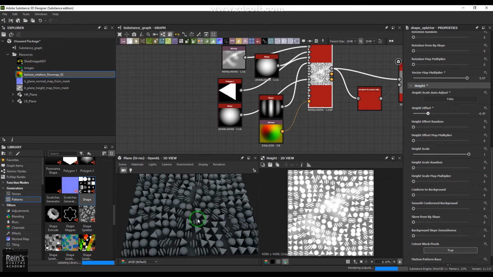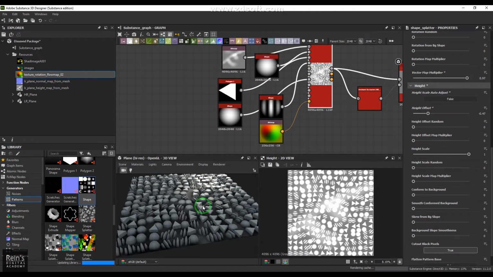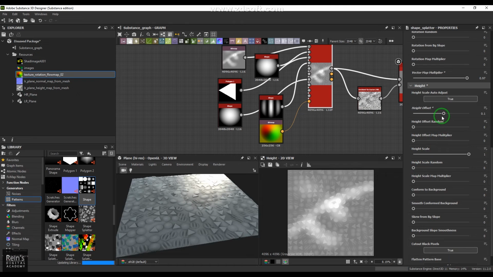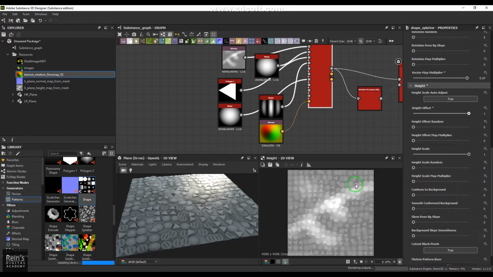Okay, let me increase this height. So you should be able to see that it's increasing the height there. Okay, so when you have to scatter some objects on the surface, especially some stones, twigs, leaves, or anything like that, you can use this shape splatter, and you have a greater level of control on this. You have height offset randomness, which makes some of the objects go inside the surface and some of them pop up.